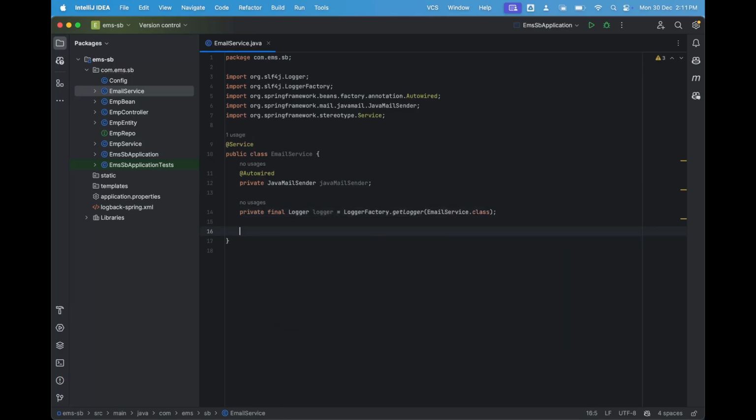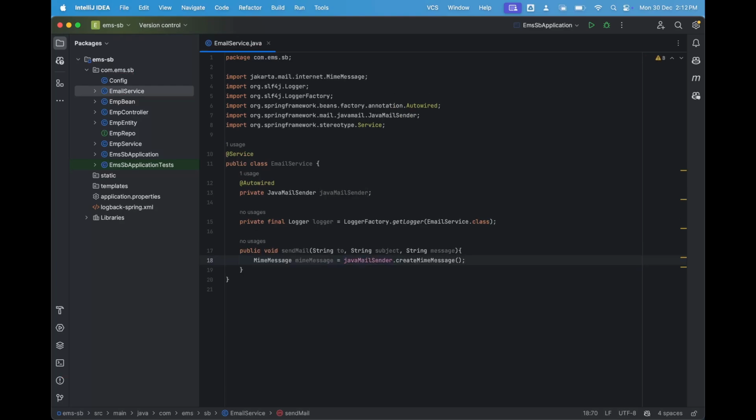Use the LoggerFactory class to get the instance of the logger. Now create a method which will be responsible for sending an email. It will take three values related to the email: the address, the subject, and the message of the email. First of all, we have to create an object of MimeMessage. Use the createMimeMessage method with the JavaMailSender object we autowired in the beginning of the class.